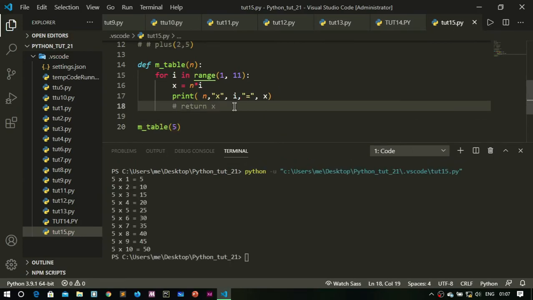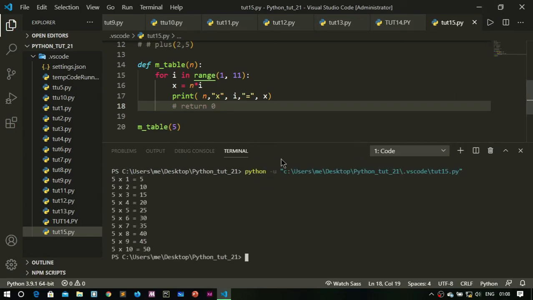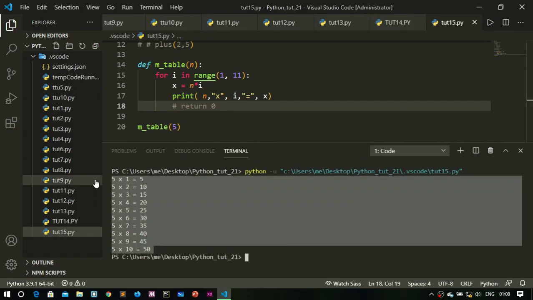Okay, and now I'll put return 0 and run this program. Now you can see when I return 0, it is only printing this one value, 1 into 5. So it only works for one iteration, not the entire iteration. So we comment that, save and run it without the return statement. So this is how it works.